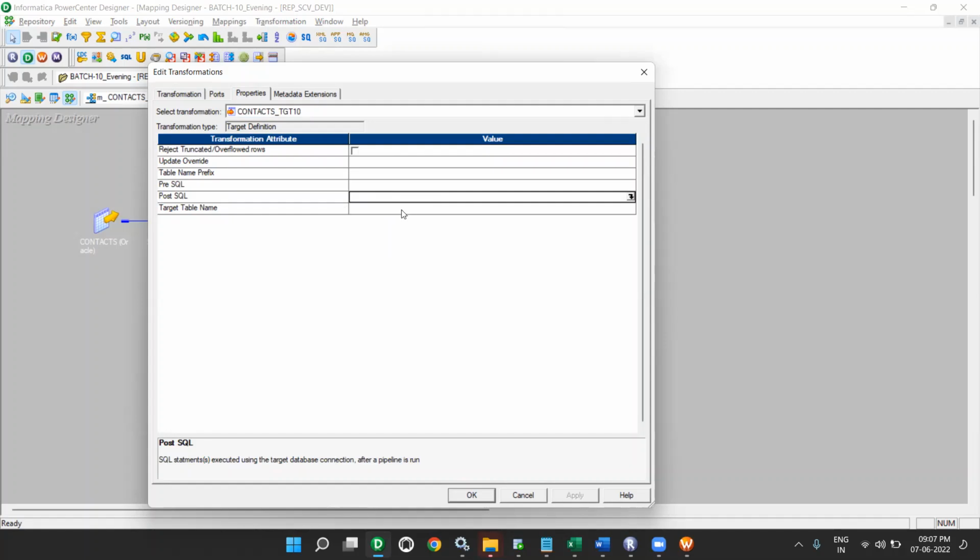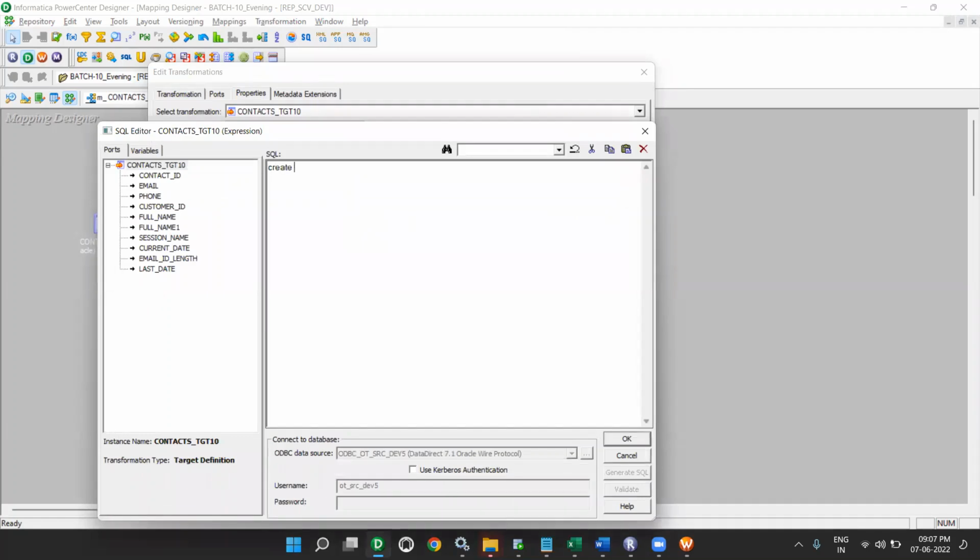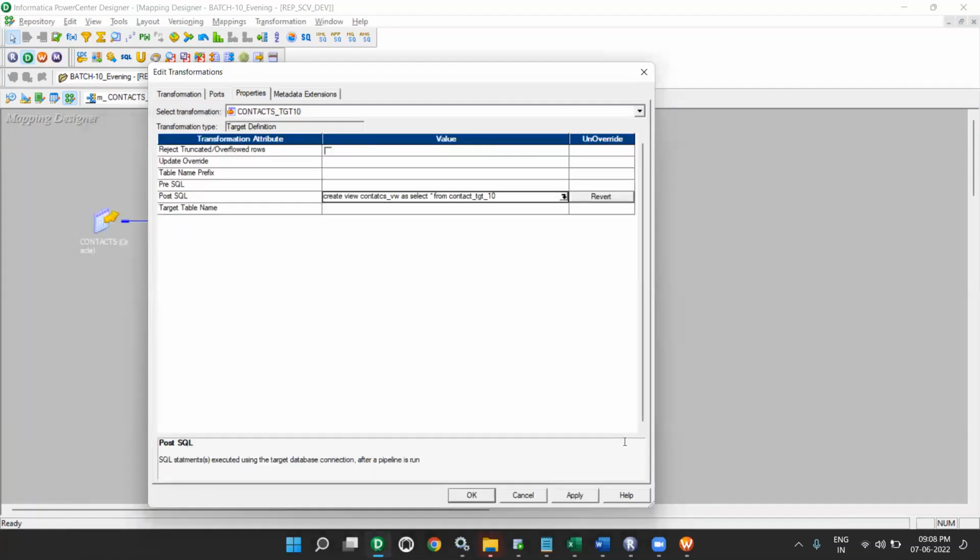If I write here, the view will be created automatically. You can write CREATE VIEW contacts_VW AS SELECT whatever columns or SELECT * FROM contacts_TGT. You can write it here, or you can go to the database and do it. It will create a view on top of the target table. Contacts_TGT is a target table. Contacts_VW is a target view, that means it's a view on the target table.